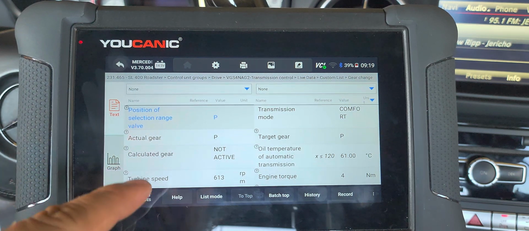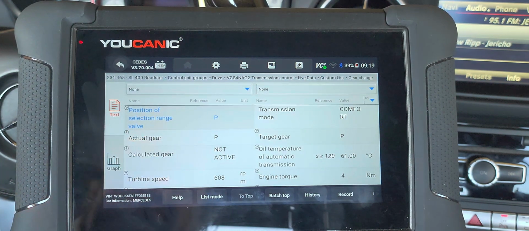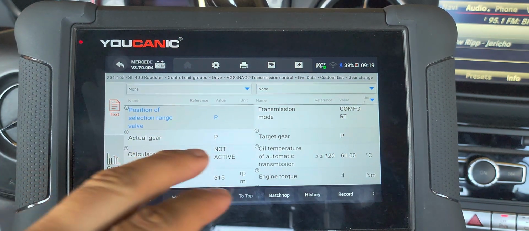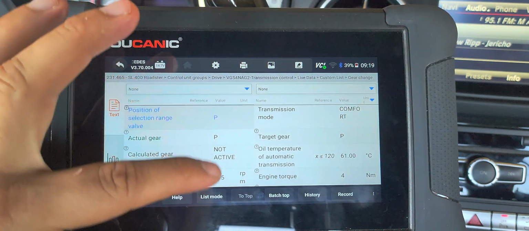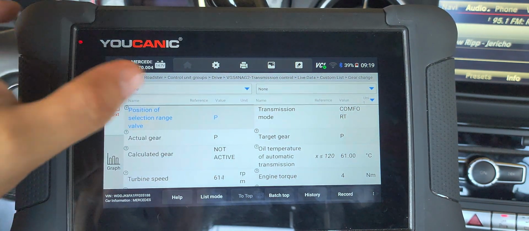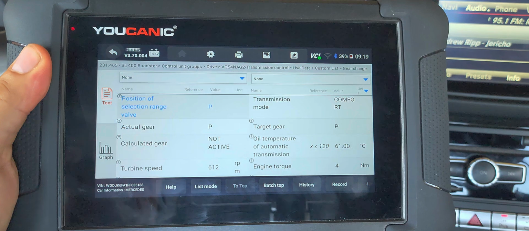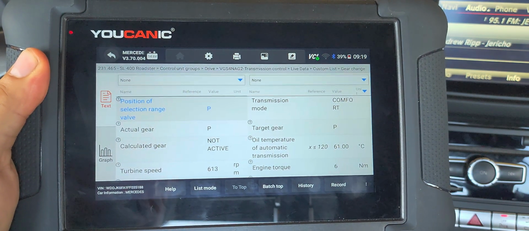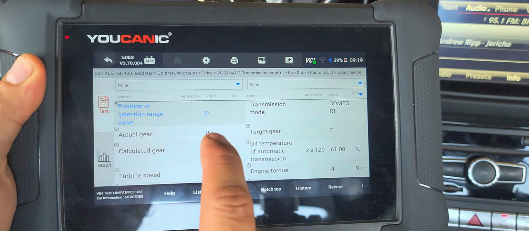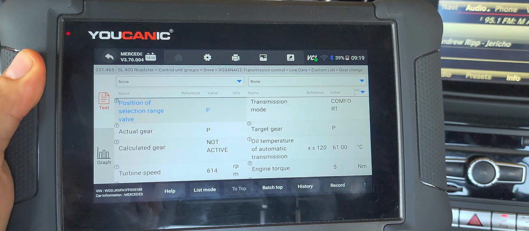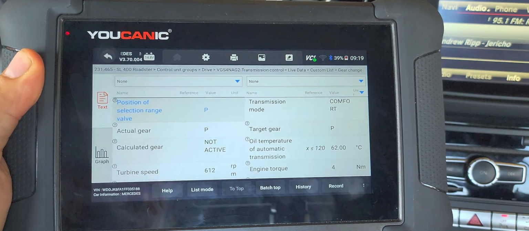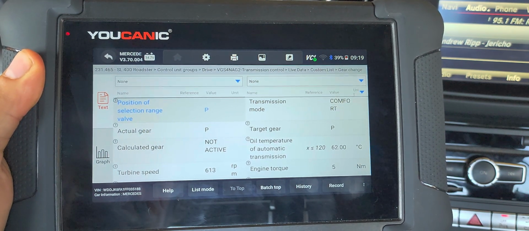Alright, so here we have a few things. Position of selector range, and then the actual gear. You want to compare these two. When we say the shifter is in park, so we have selected park with the shifter here in the center console, are we actually seeing the transmission be in park? If we switch now, we're going to go to drive. Let's go to drive.